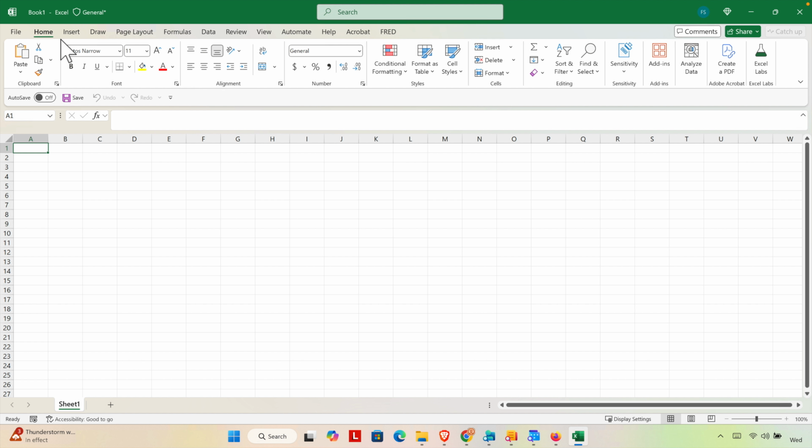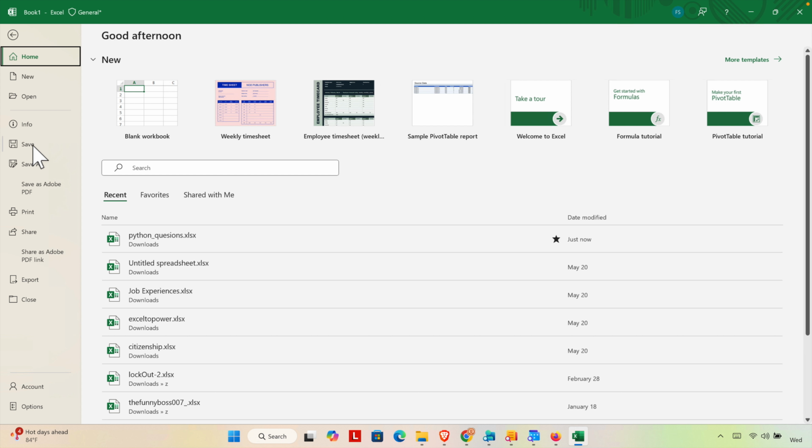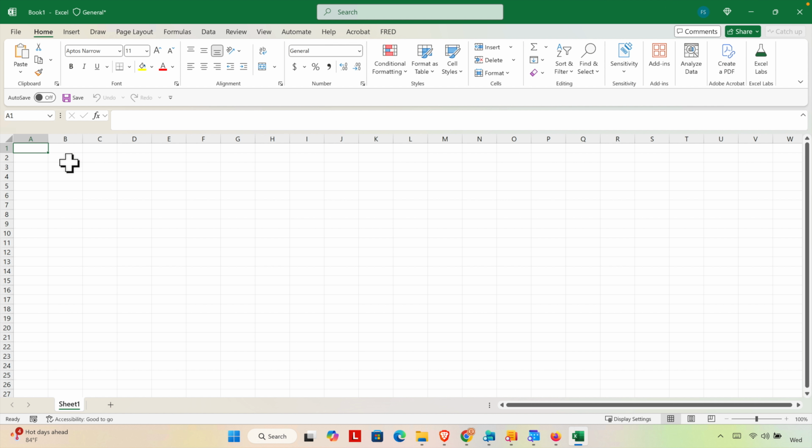And finally, if we want to save it, we can click file and then click save, and you can start saving the Excel file based on our own preference or location. And that's it. In this way we can easily open Microsoft Excel on our computer.